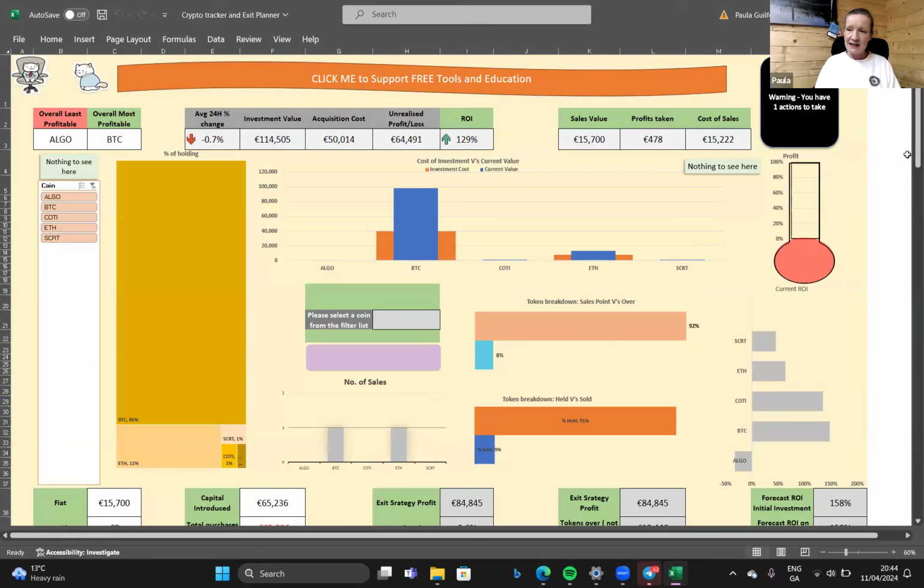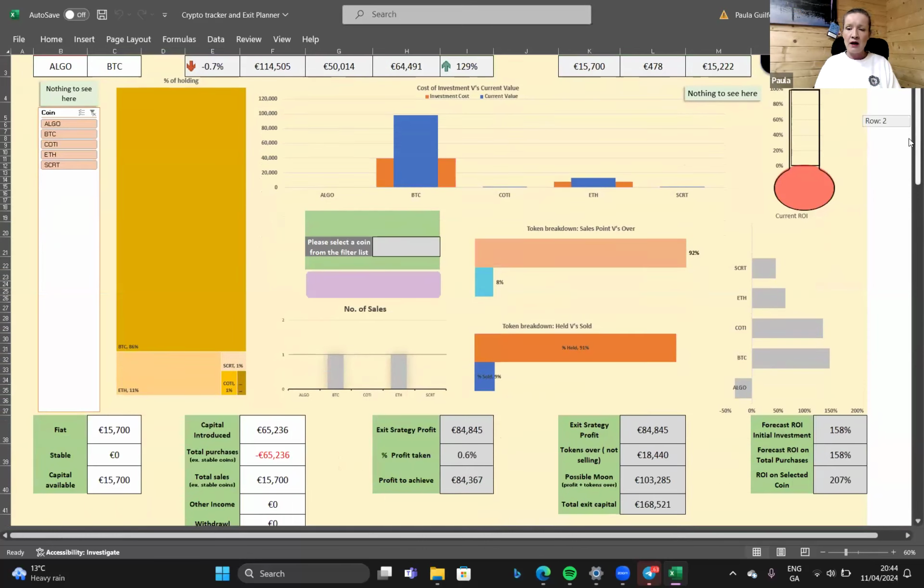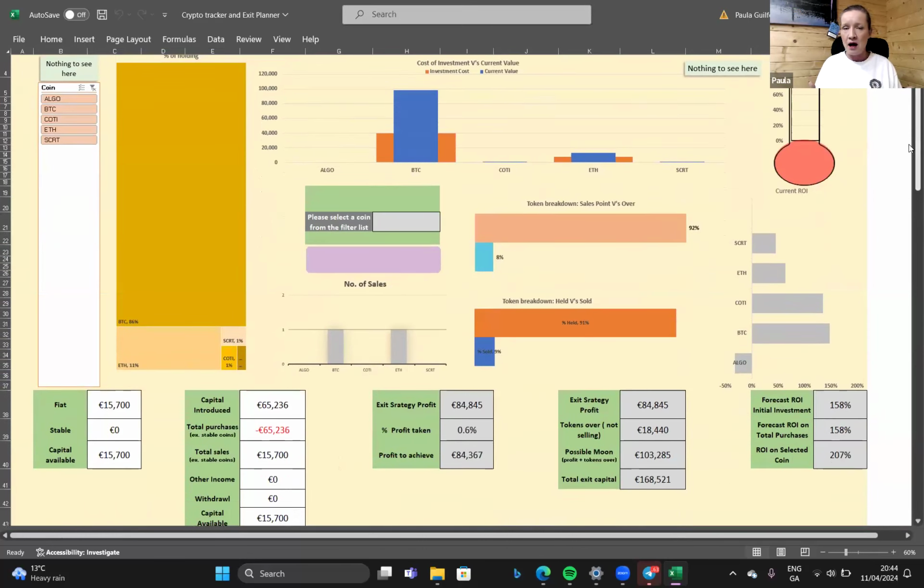And in the dashboard, we can see we've got lots more stuff after updating our dashboard. We can see the sales point versus the tokens left over. Now, what this means is, remember when we were entering our sales into our sales exit strategy sheet, at the very end, we didn't sell 100% of them. We left some of them over as a moon bag for whatever reason. So this is letting us know we've left 8% over as a moon bag.